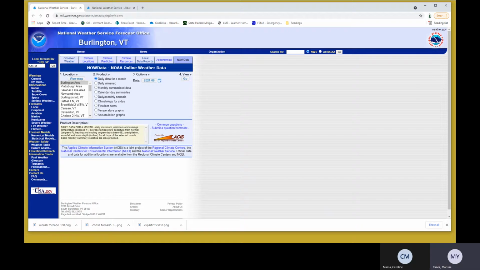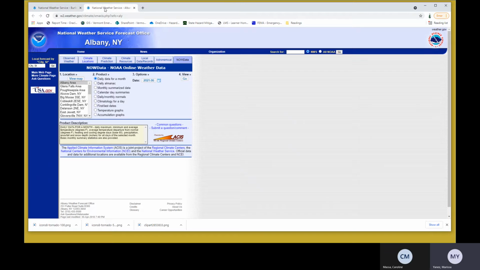For northern and central Vermont, you will use data from the Burlington weather station, which you can see here. For those located in southern Vermont, you will use data from the Albany weather station. Individual links will be on our website or in the video description.